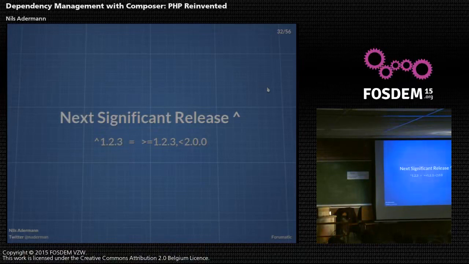So the caret operator is kind of what you want to rely on if you know that the libraries you're using are following semantic versioning, because you can specifically state that you will be compatible with any future releases until they make API breaking changes.